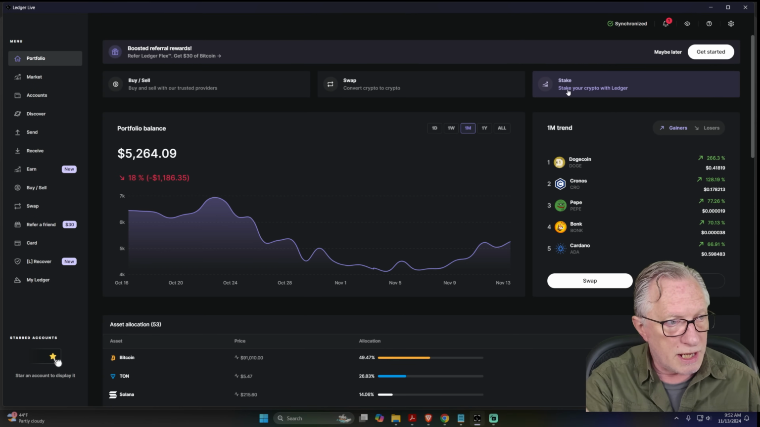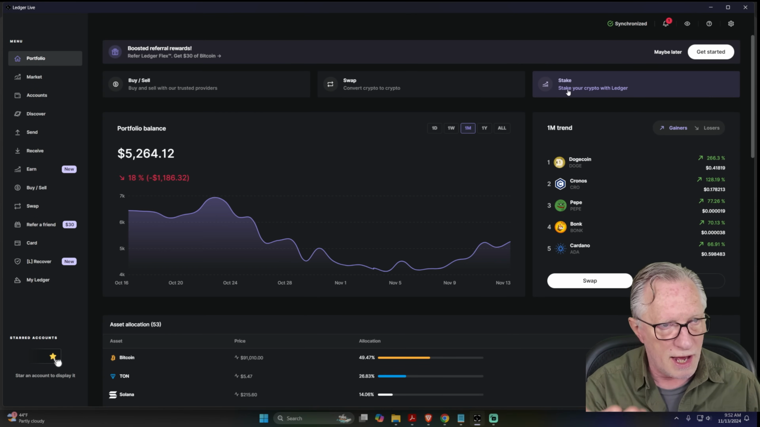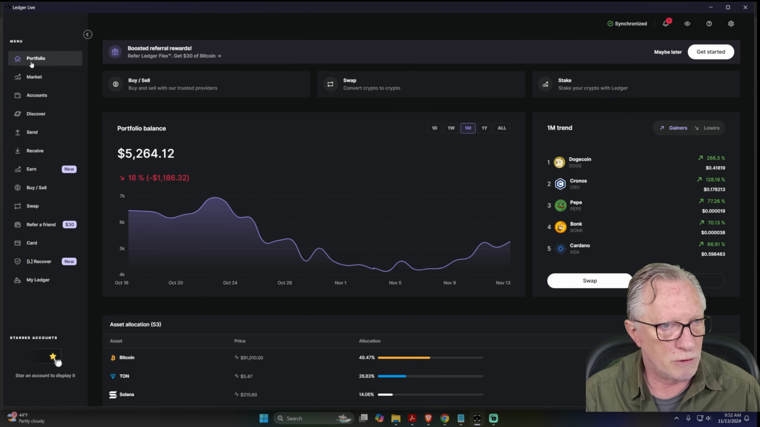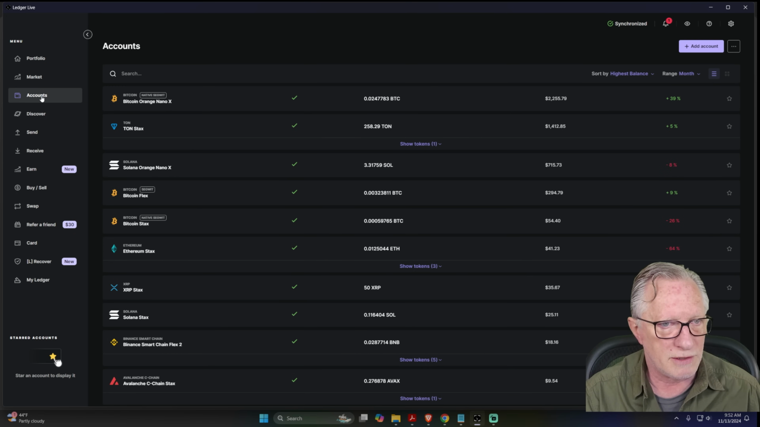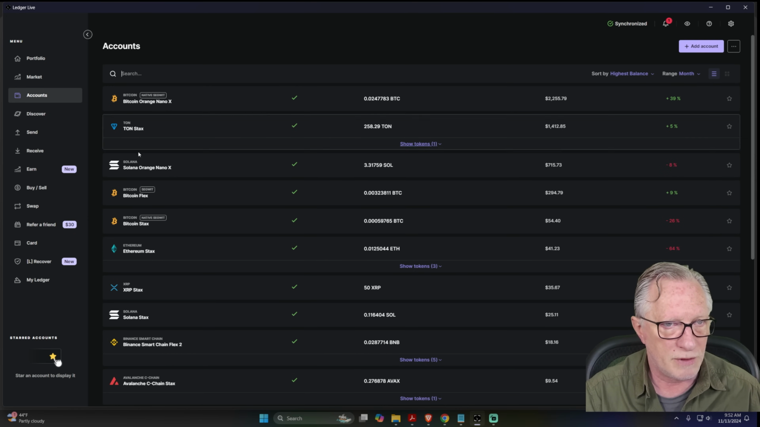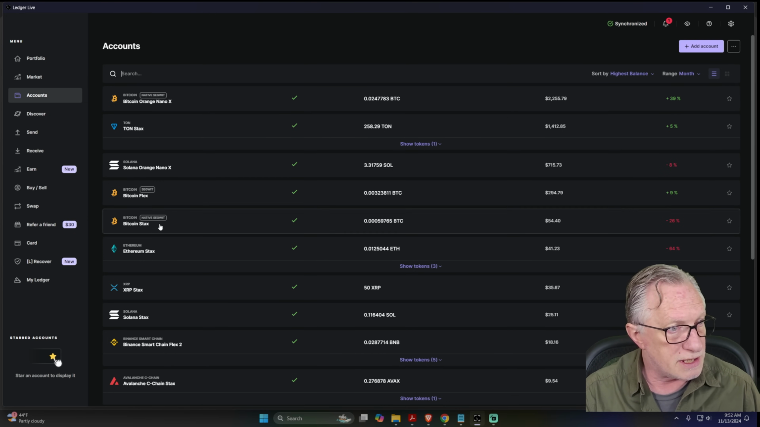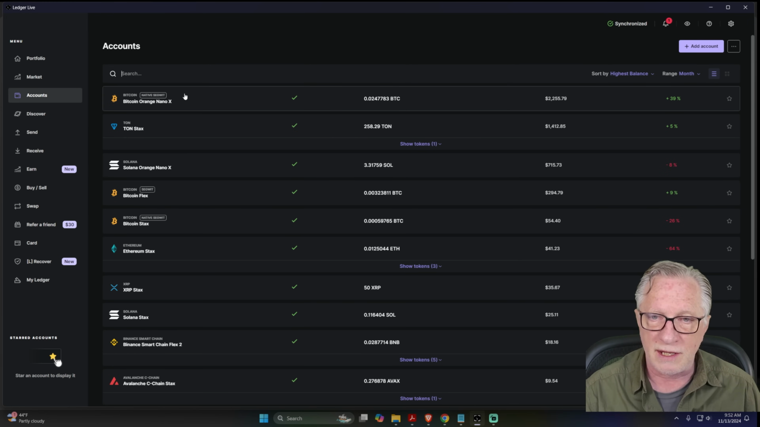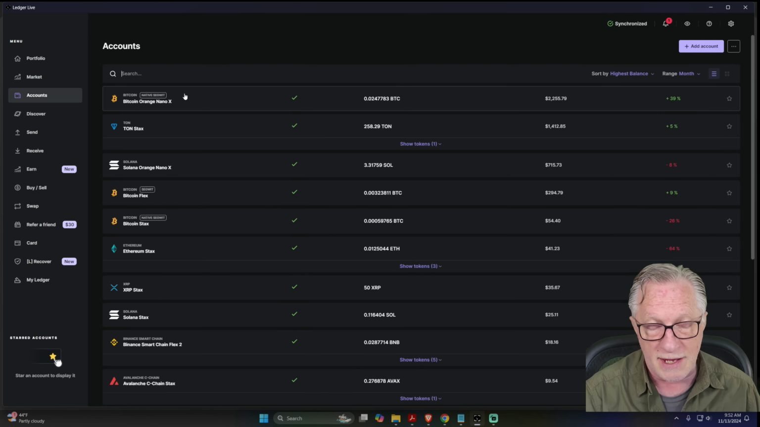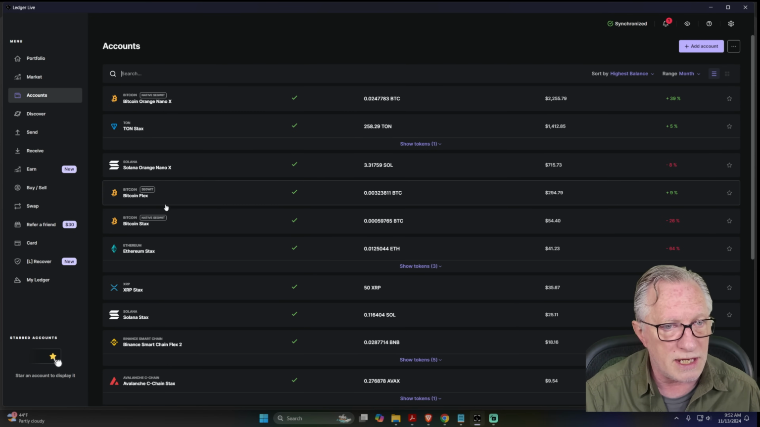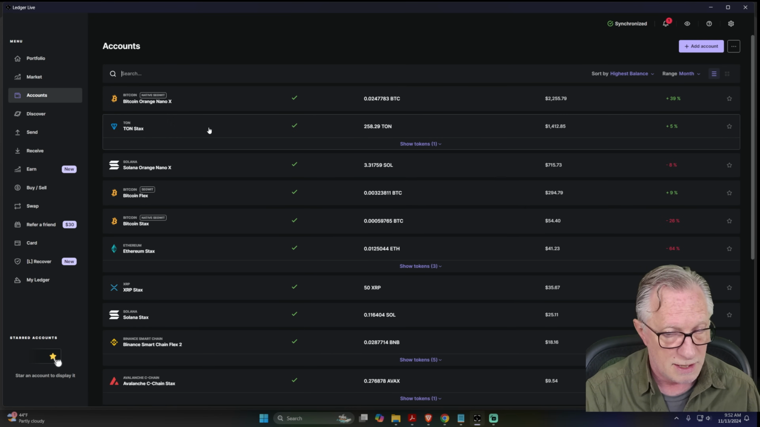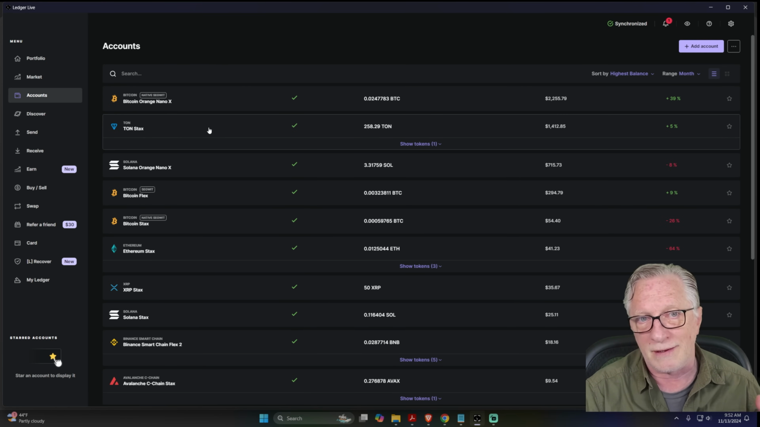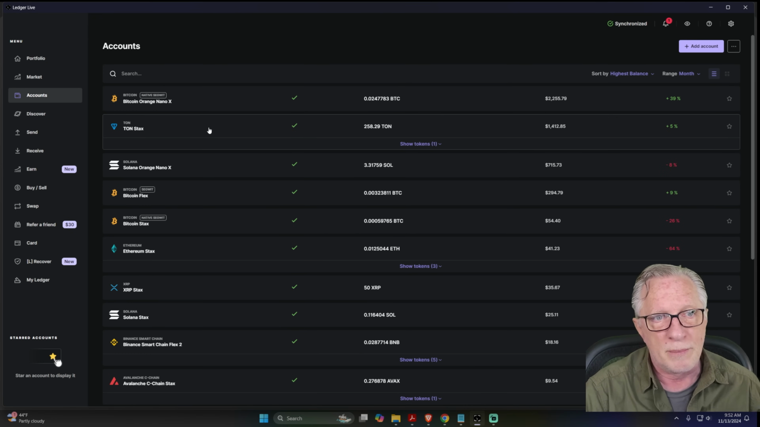All right, so I'm looking at the homepage of my Ledger Live. They usually open it up to the portfolio section. You can go down to the accounts section, however you want to do it. And as you can see, I have three different Bitcoin accounts. We can think of these as wallets. Ledger Live refers to them as accounts. Each one of these is based on a different device. That may be more complicated than the setup that you have, but that's how I do it.